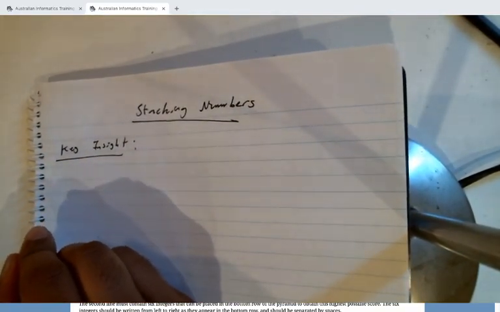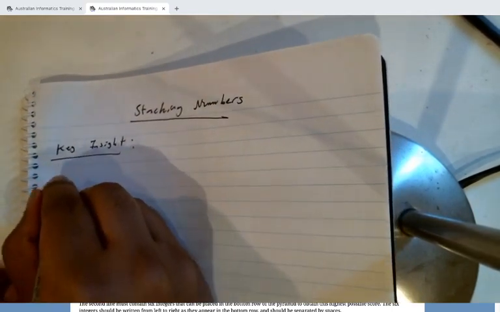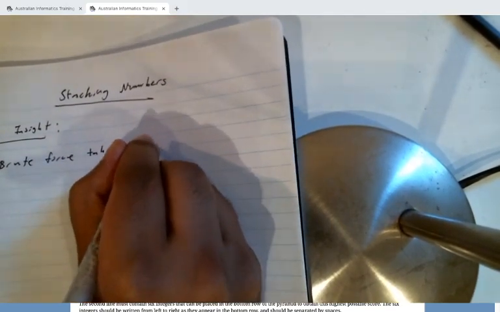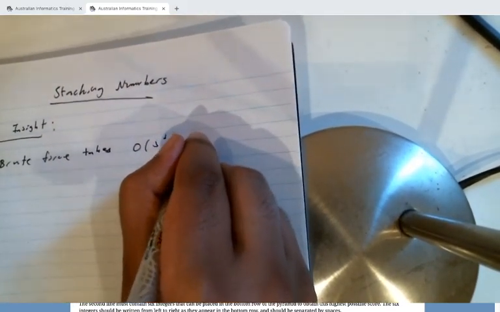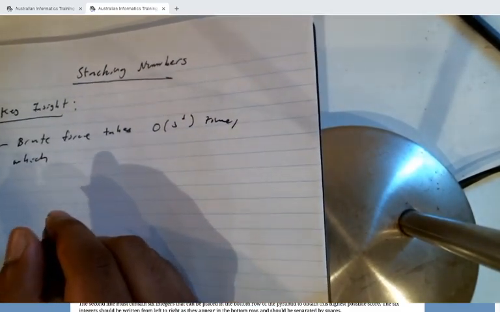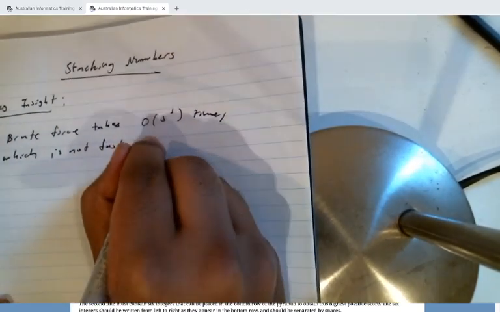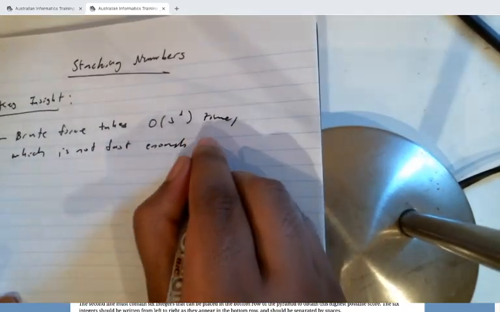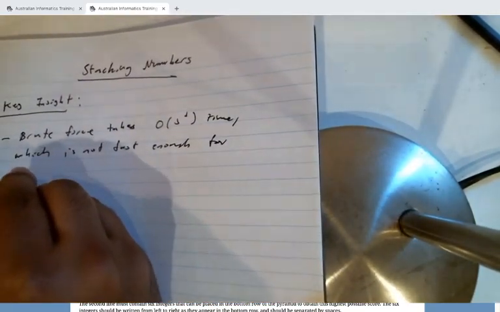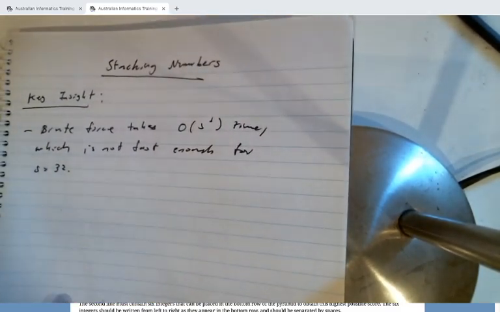Yeah, so you'll probably not understand this key insight until you know about the brute force. So the key insight is, first of all, brute force takes O of s to the 6 time, which is not fast enough for s equals 32. But I've already told you that, right? So what am I saying?